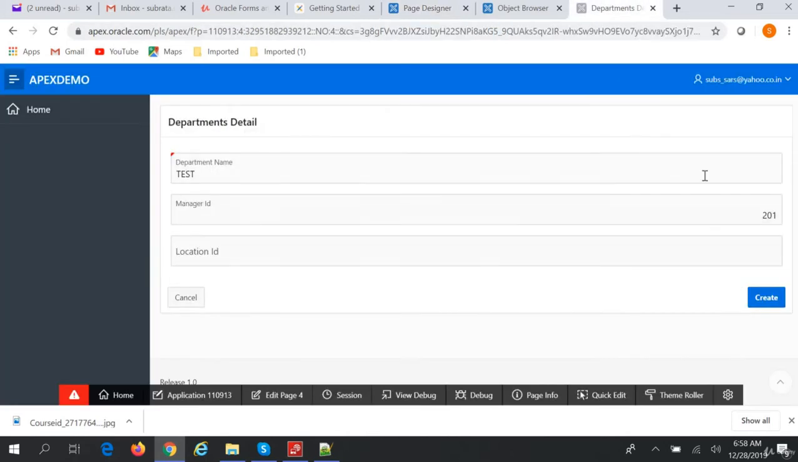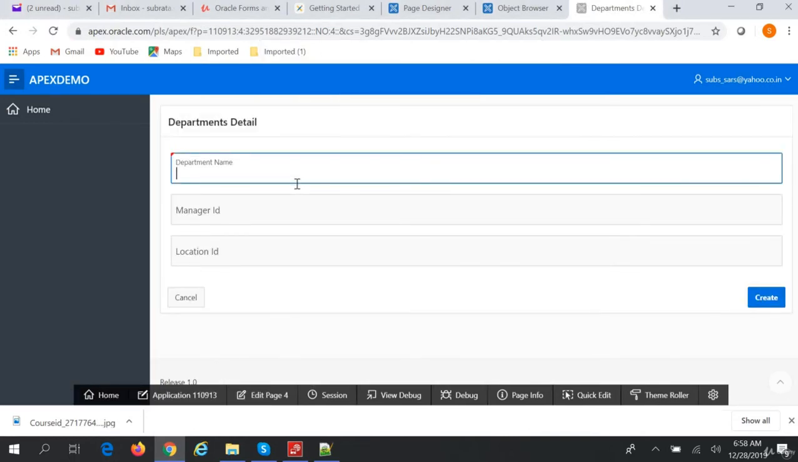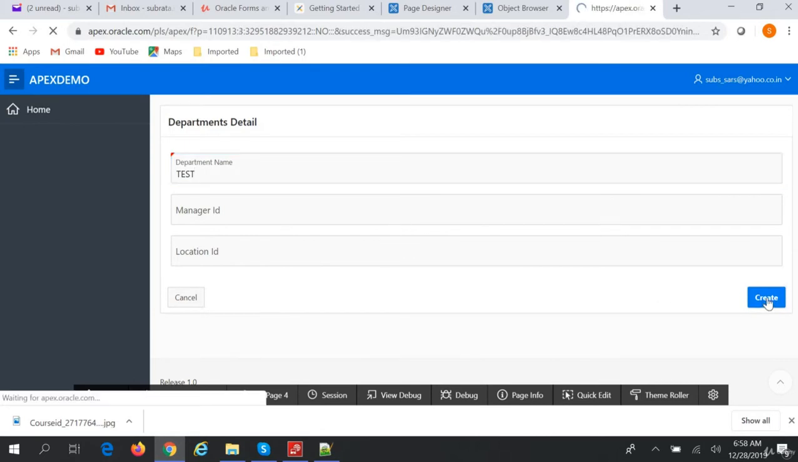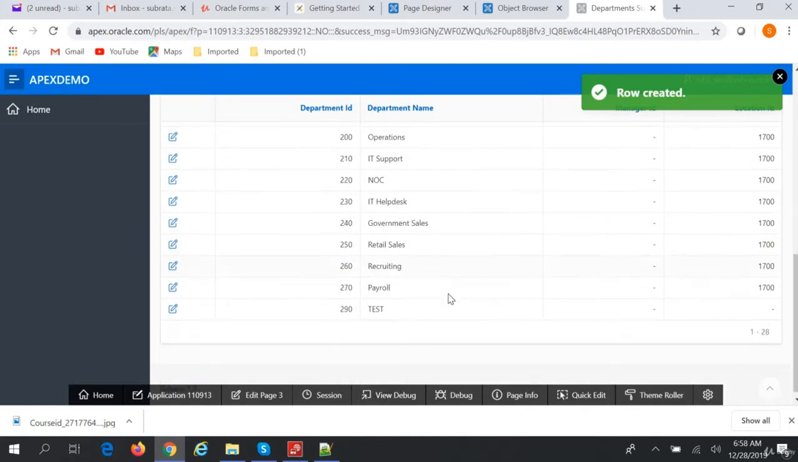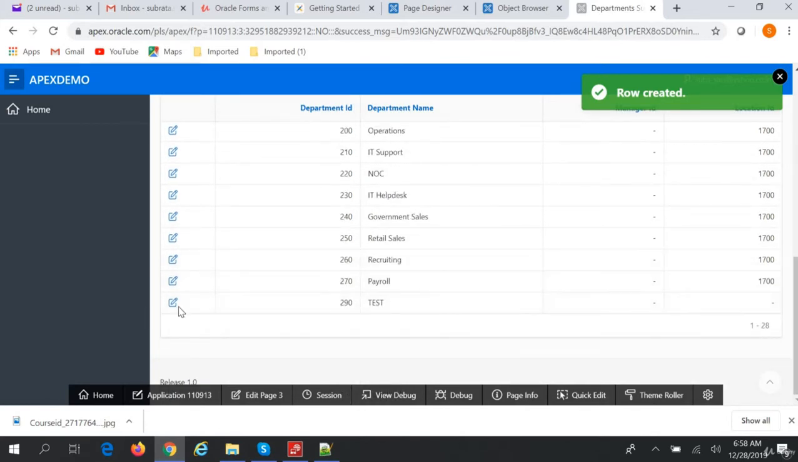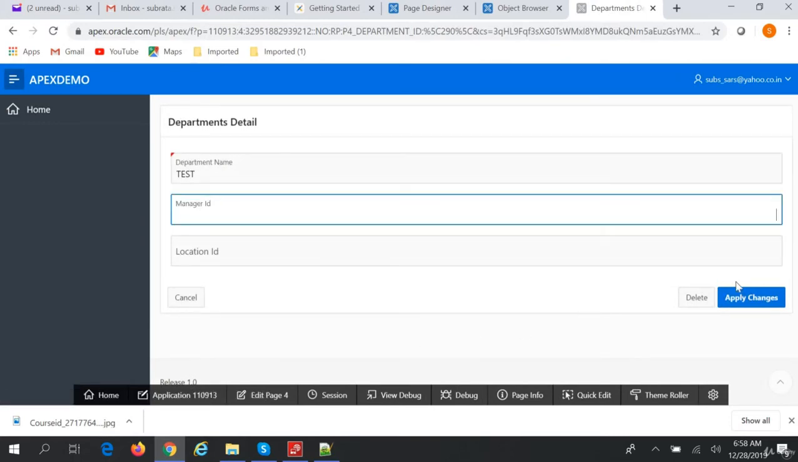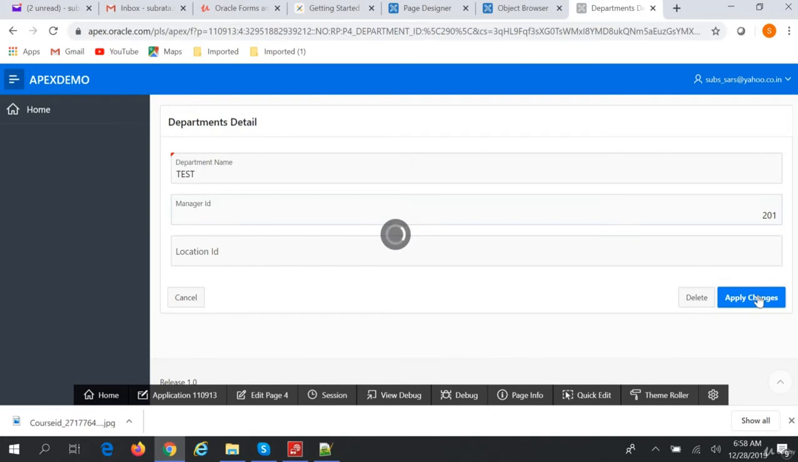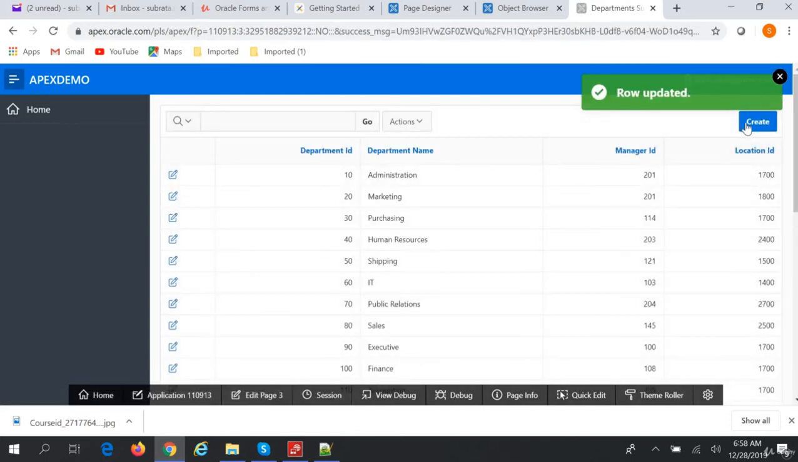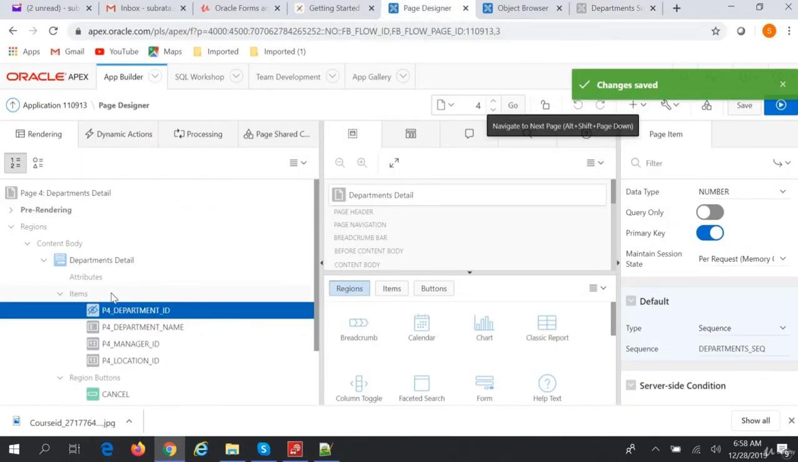Now if I go to the departments table, I have to reload the page. Reload. So if I give test and try to create, now it is created. Now we can see that the test department is created. If you want, you can also modify it. Like say I want to add manager ID 201, apply changes, row updated. So this is how you create a form with a report.